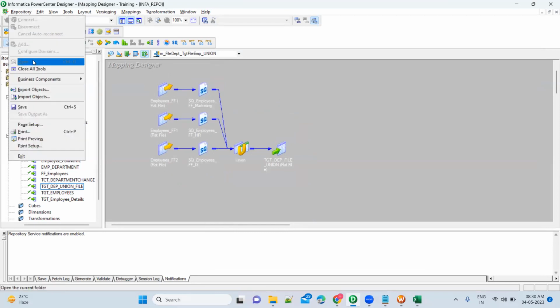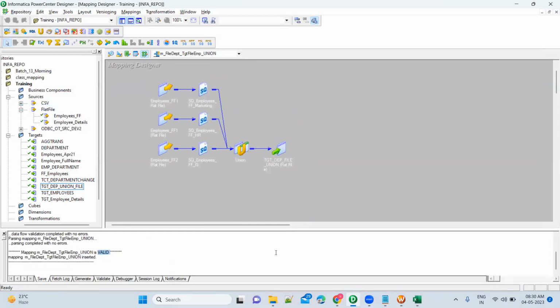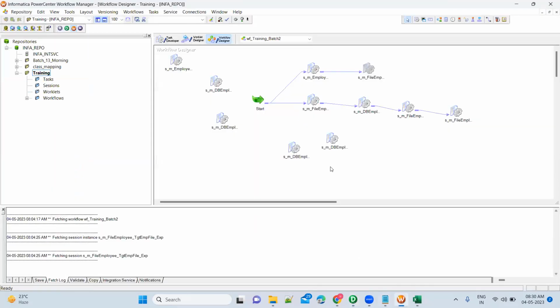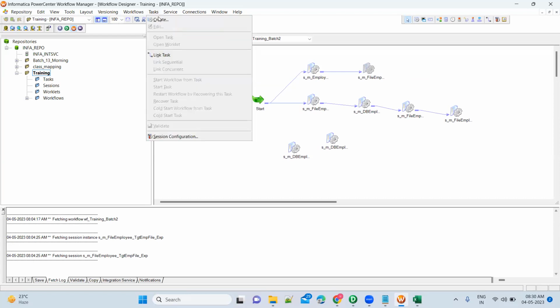Any doubts? No. Let's come and save it. Now save it. Is it valid? Now you have to go to workflow and you have to create a session. How you can create the session? The top, second one, beside the arrow mark. So what is the other way of creating a task? I have mentioned earlier. Go to tasks, create.